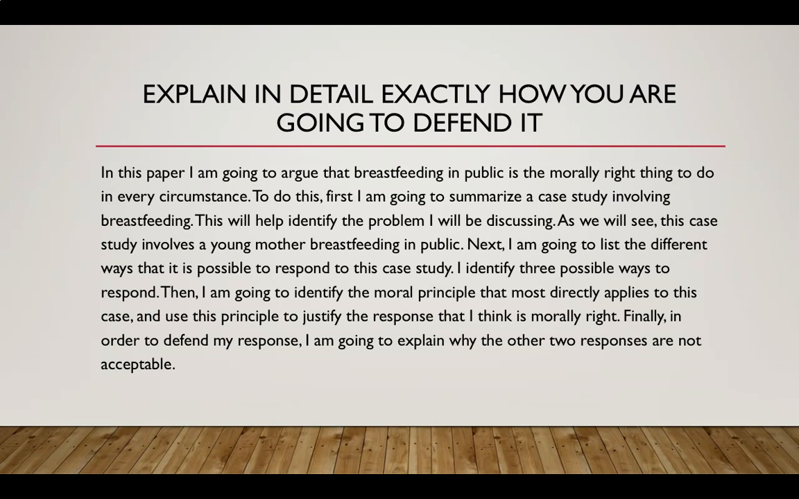Next, I'm going to list the different ways that it's possible to respond to this case study, identify 3 possible ways to respond. Then I'm going to identify the moral principle that most directly applies to this case, and use this principle to justify the response I think is morally right. Finally, in order to defend my response, I'm going to explain why the other 2 responses are not acceptable. Okay, so the thesis, and then explaining exactly how you're going to defend it.